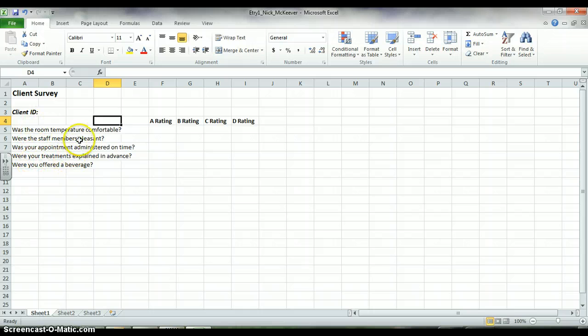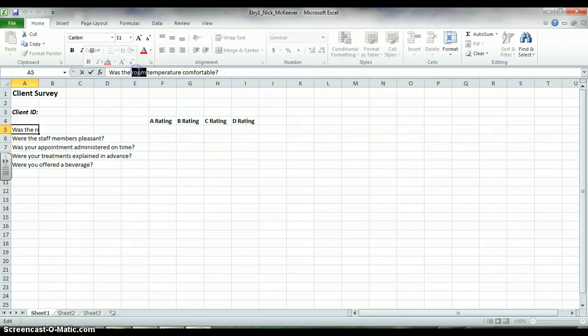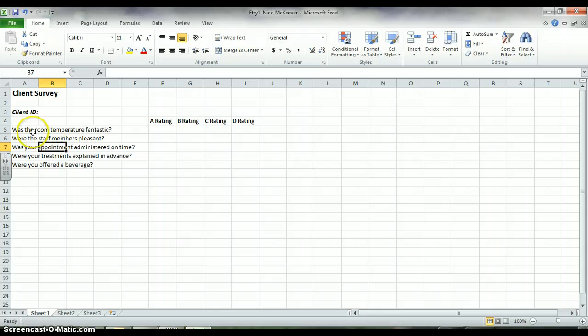But this is important to remember on Microsoft Excel. Even if you look here and you click on cell C5, you won't see anything there, even though there's text written over it, because all the text is actually written back in A5. So if we want to make a change, we have to go back to that. One way to do it is go up to the formula bar here, and you can change the word comfortable to fantastic.